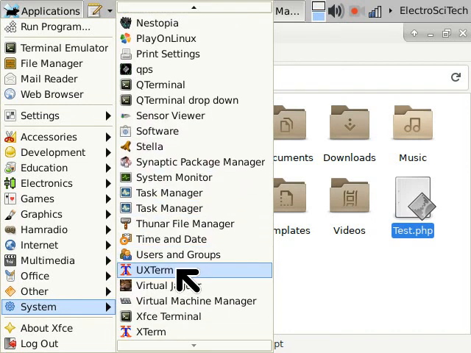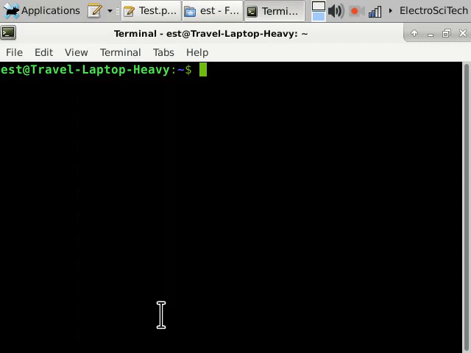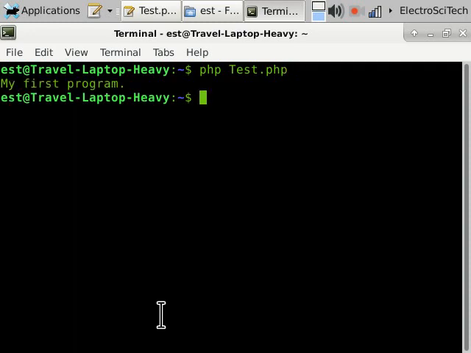Okay. XFCE terminal is my favorite. I go on into here, and I'm going to type PHP. That's the name of the PHP executable, and I'm going to pass that a parameter of my file name. And you can see it ran what I told it to run. That is writing it. That is running it. That is PHP.